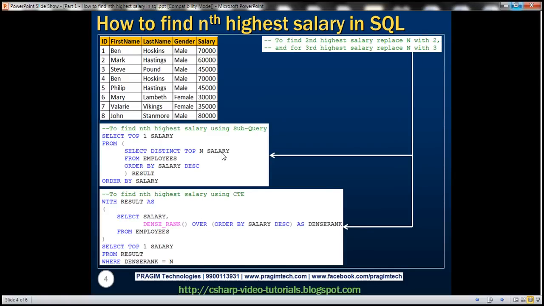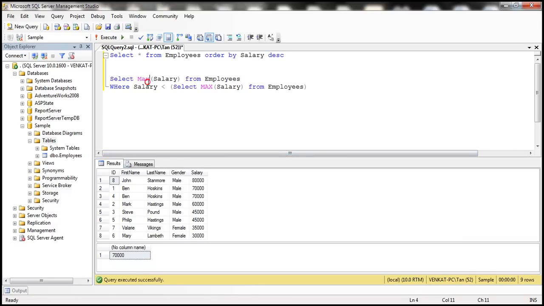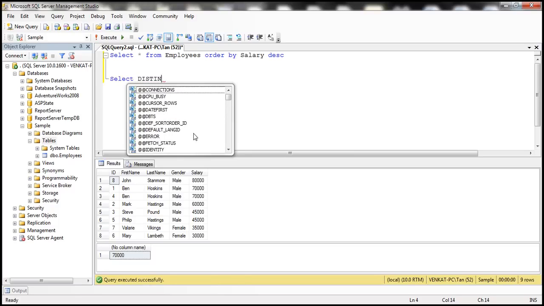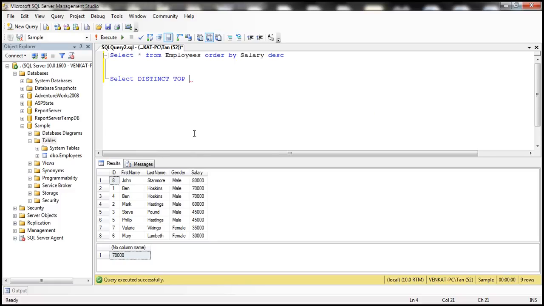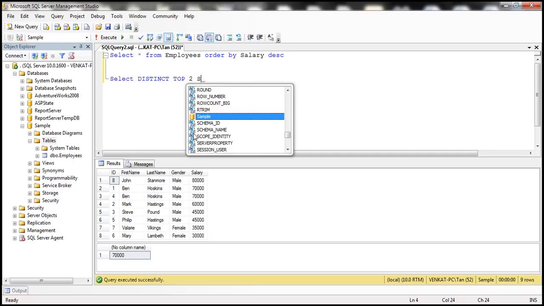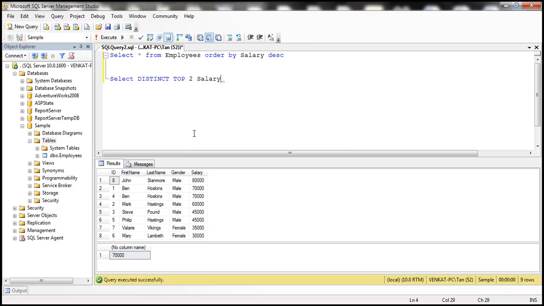First, let's see how to get nth highest salary using a subquery. So let's flip to SQL Server Management Studio. First I'm going to write the subquery itself. So select distinct top whatever salaries. Let's say, for example, we want to get the second highest salary. So select top 2 salary from which table? From employees table, and we are going to order, that is, sort the rows by salary in descending order.